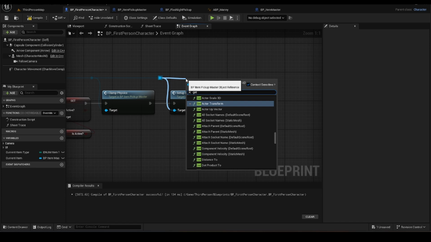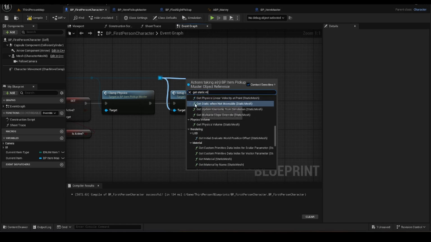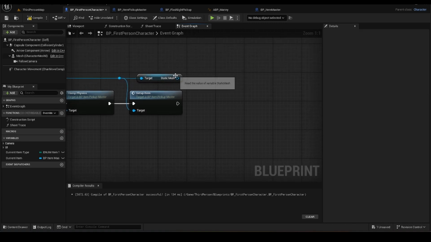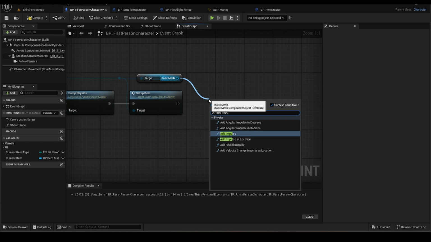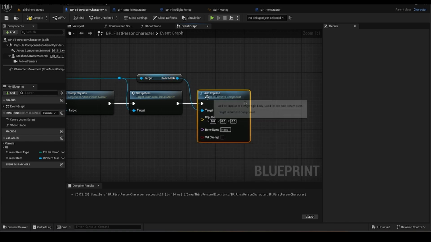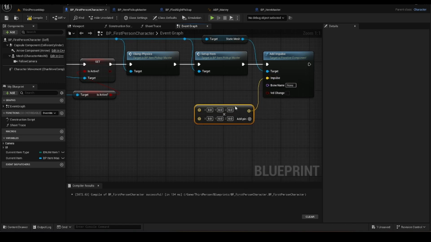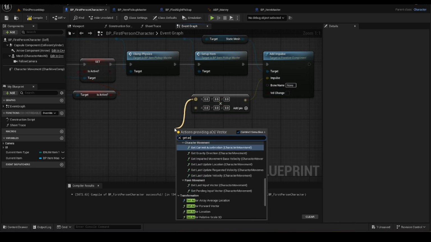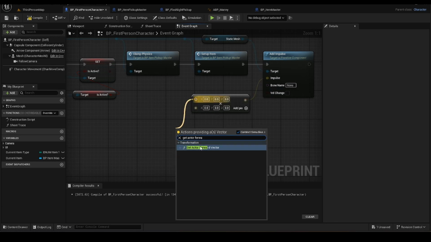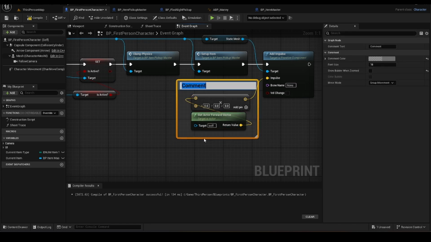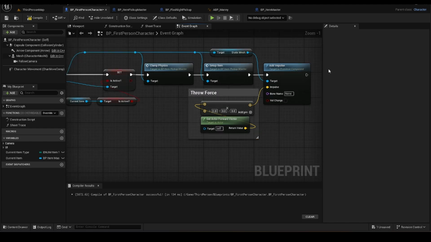And up top here, we're gonna get the static mesh. Then we're gonna do add impulse. Now an impulse is applying force to a certain direction. Drag off the impulse and do a multiply. Off of the top pin here, we're gonna do get actor forward vector. And then we're gonna highlight and create another comment here and call this throw force. So again, if you need to tweak it, you can change it here later.